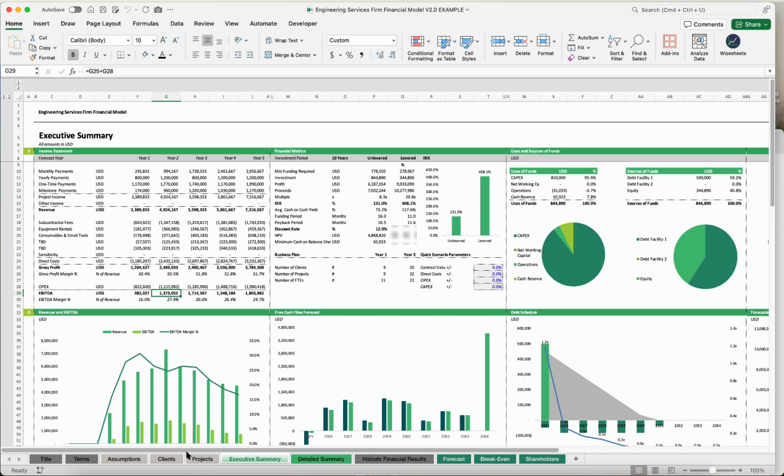Don't worry, it's not as scary as it might look. I will just explain and show you how to manage this template.